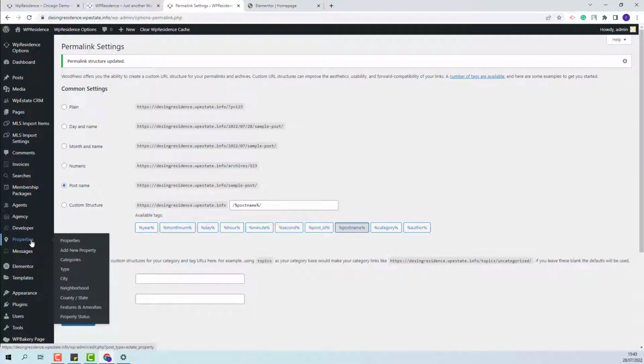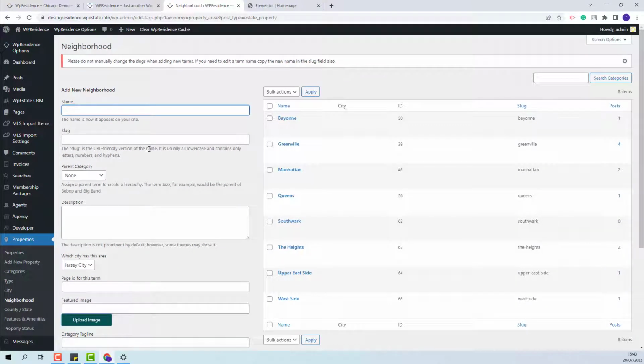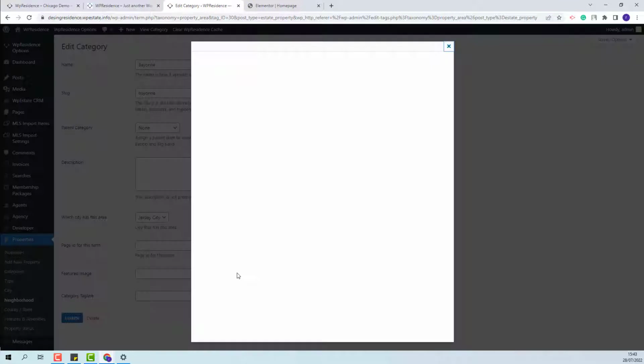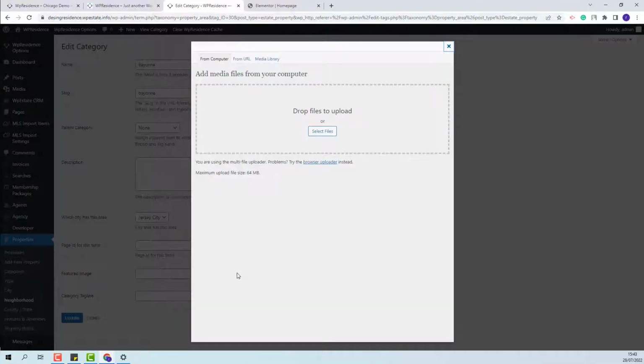You will find the property categories under properties. For the first section we used neighborhoods as categories, so I will open neighborhoods, and now I will manually upload an image. You will need to edit the category, press the upload image button. You can select an image from media or upload one from your device. I will upload one from my device. I will click select files.